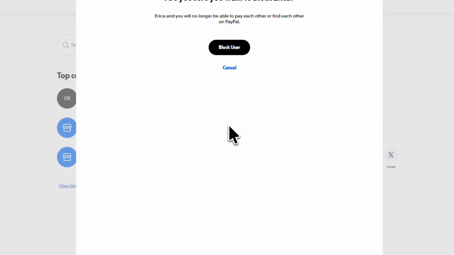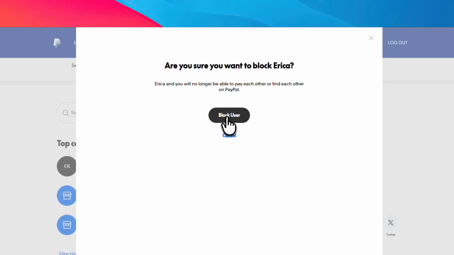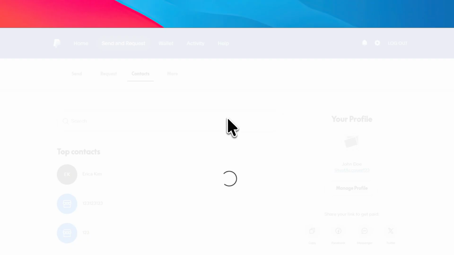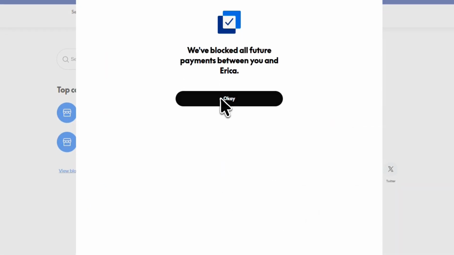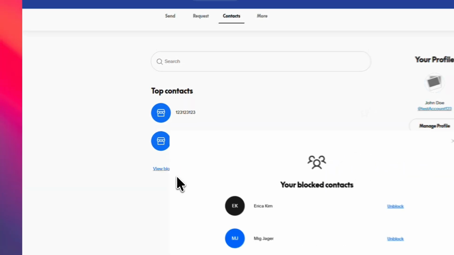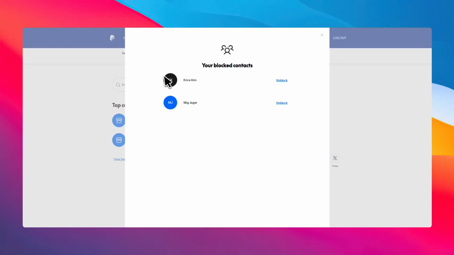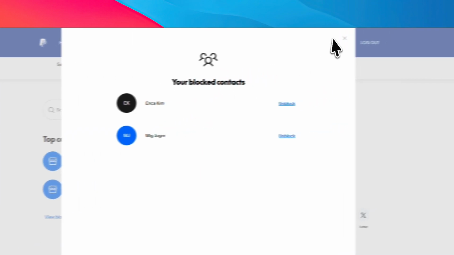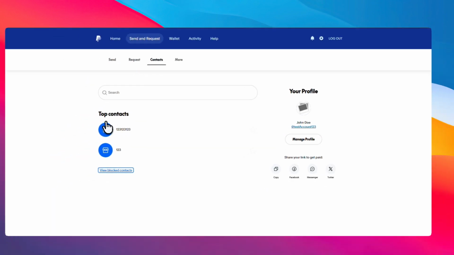If you don't immediately see the option, it may help to refresh the page or make sure you're in the correct section of your account. Also, PayPal sometimes updates its interface, so the exact placement of buttons can shift slightly, but the overall path is still the same. Start from Send and Request, go to Contacts, and then open View Blocked Contacts.